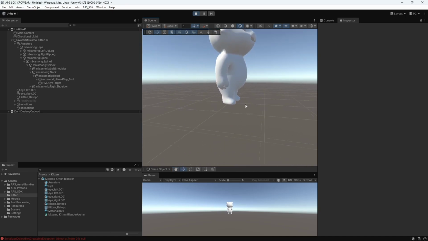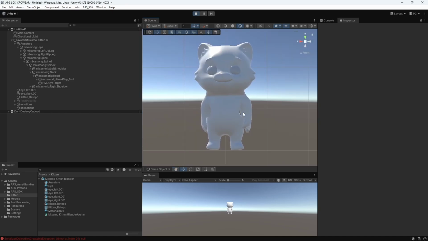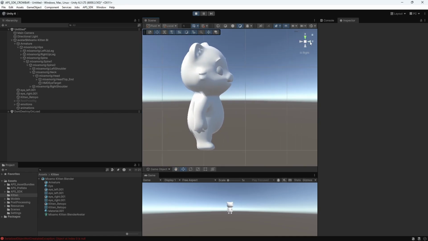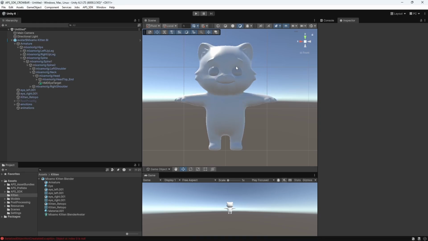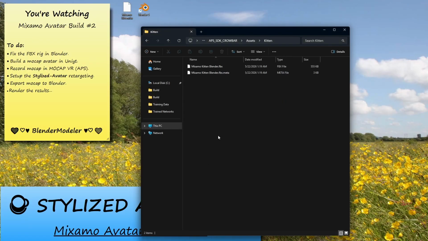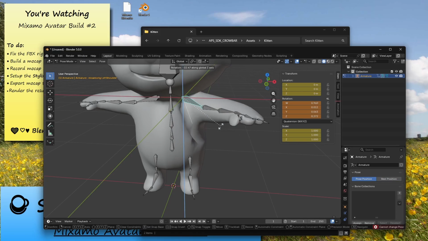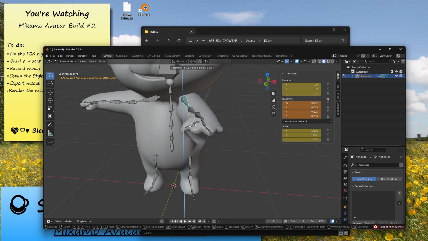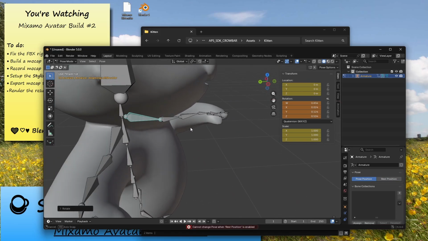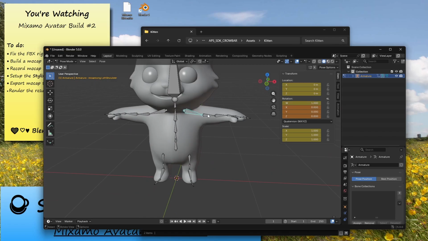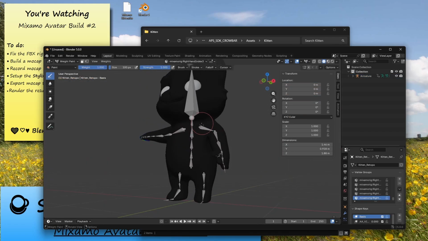You can see feet are on the ground. And then there's this weight painting issue. That is a Mixamo thing, just because of the arms. You could probably fix that here in Blender if you wanted to. Now you can see that same weight painting issue. It was just the Mixamo auto rigging.